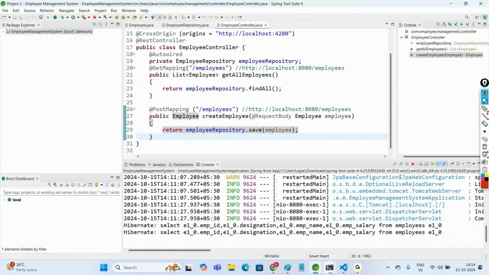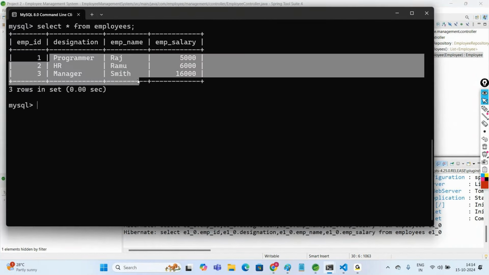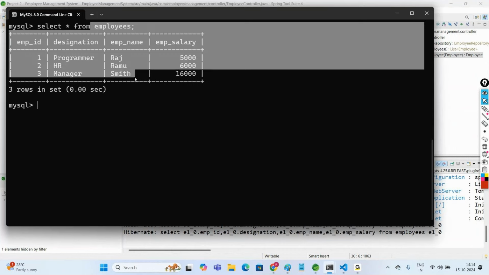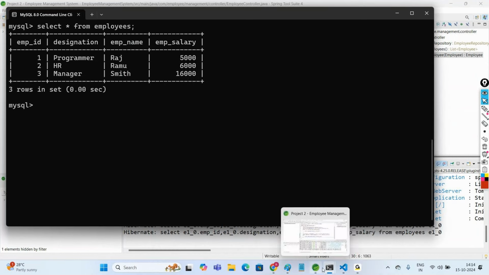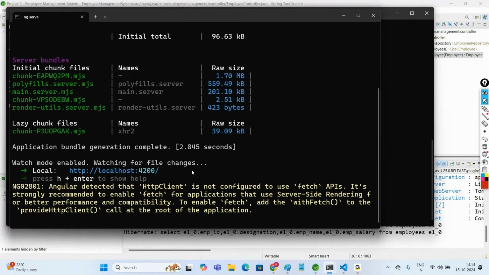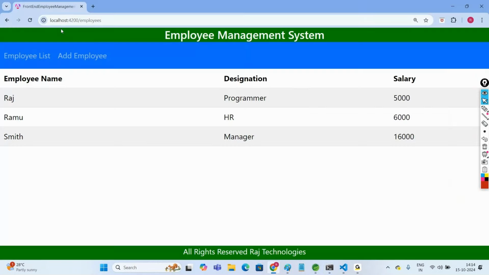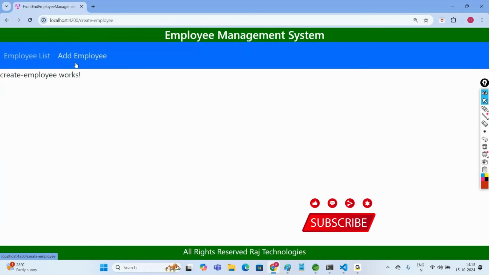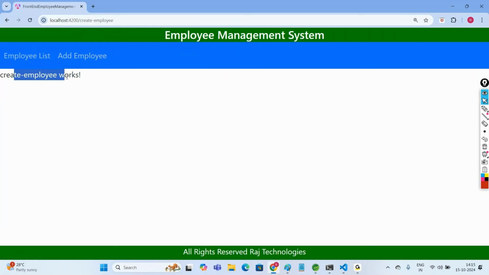And in our employees table, we have a total of 3 records. These are the records present in our employees table. And the front end part, Angular: once we build the project, and when we open the browser and type the URL localhost 4200, it's displaying the list of employees. And in the last video, we created this add employee hyperlink. When you click on this add employee, it's going to load your create employee component.